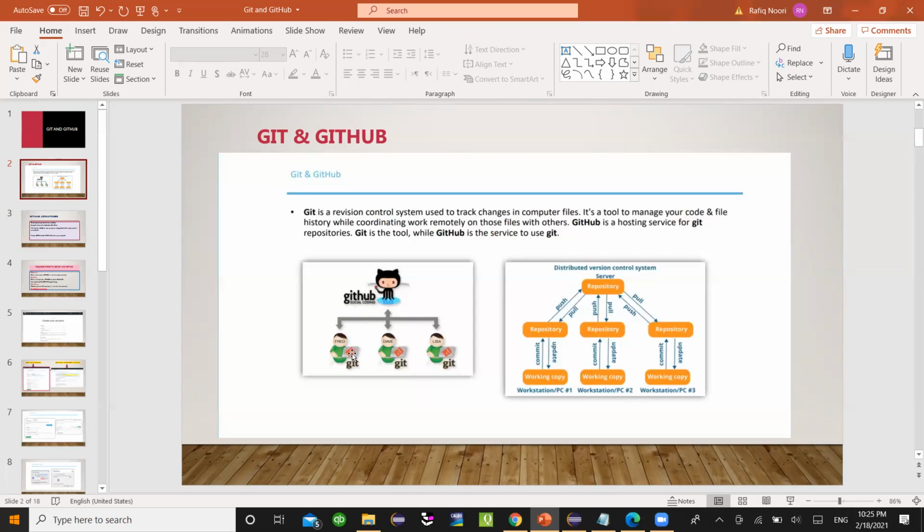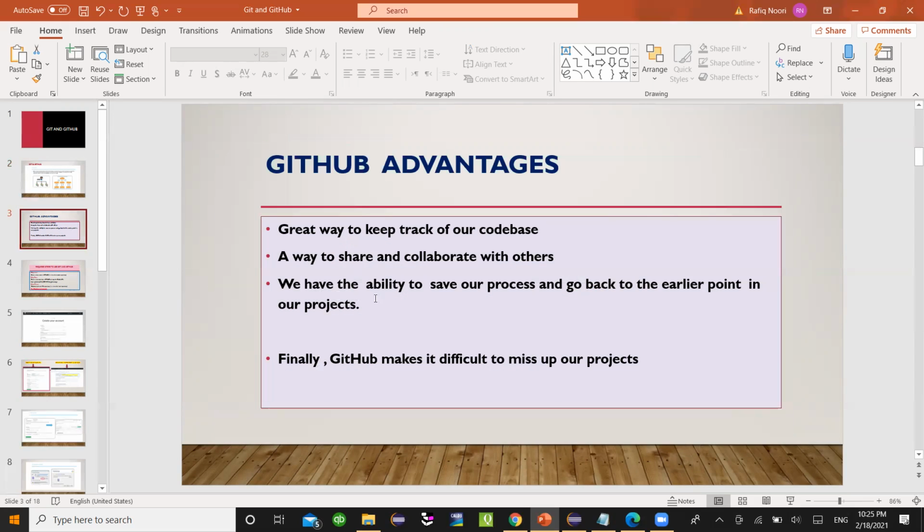Anytime you need, so imagine that you are working here and then you push the code to the local repository. From the local repository, you push the code to GitHub, which is a remote repository. Anytime you need the code, you can just pull the code back to the local repository and then to your workspace. So that's why we have the ability to save our progress and go back to an earlier point at any time, whenever we need.